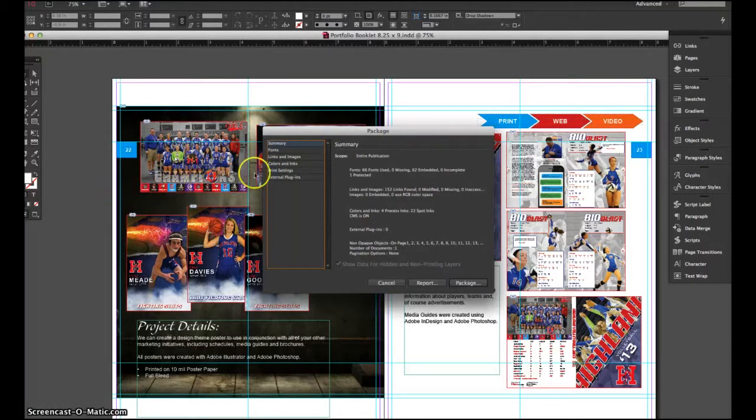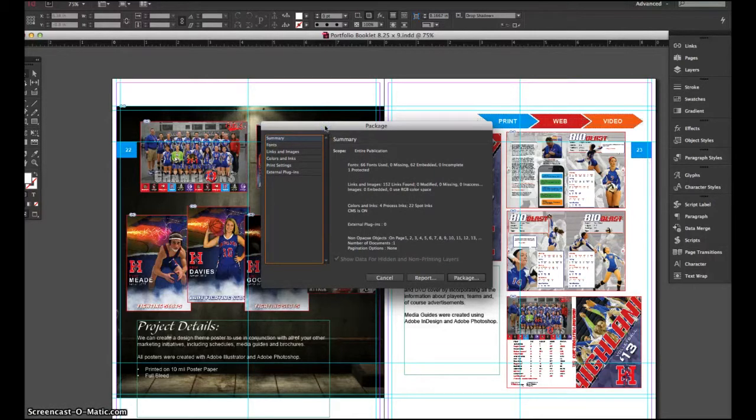And what you'll initially get is a summary or a preflight of this actual file that would be produced. And underneath the summary, it'll tell you how many fonts are actually used in your document, if there are any missing fonts, how many fonts are embedded, how many fonts are protected. You can also get links and images information, such as there's 152 links inside this document.